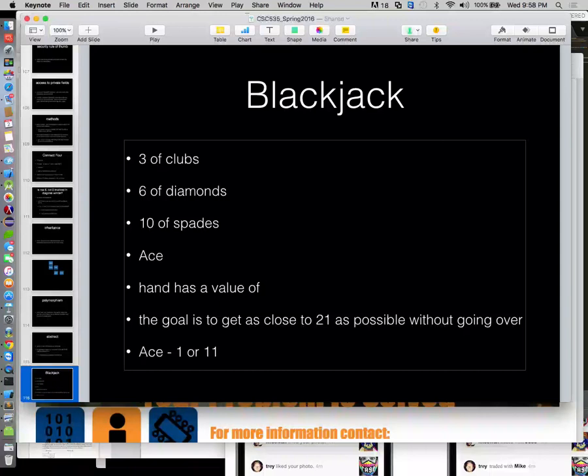Okay. All the face cards, Jack, King, Queen, are all 10. And an ace is either a 1 or an 11. And 10 is 10? 10 is 10. Yep. The number is the number. And I'll put a link up. It's a very well documented game.